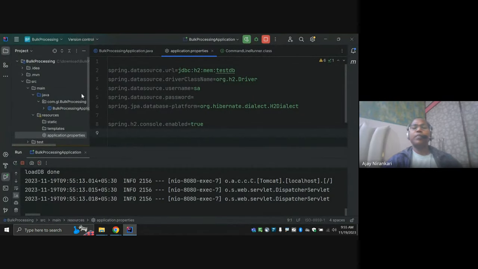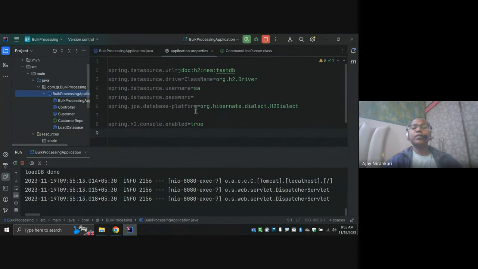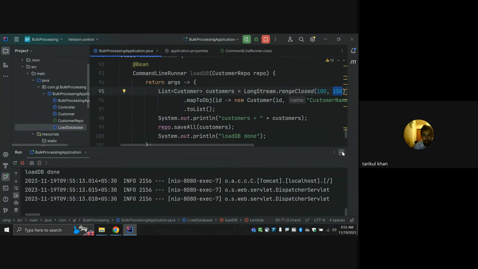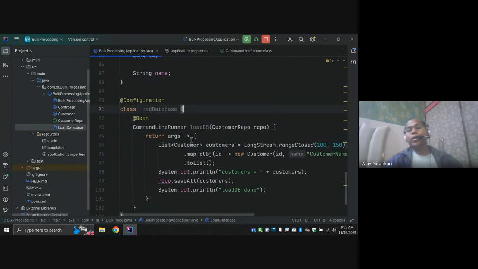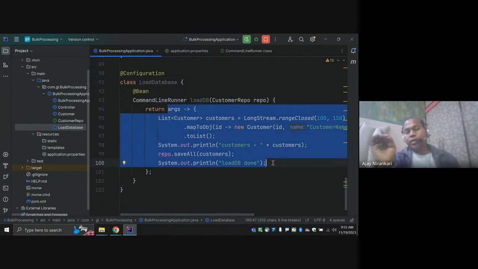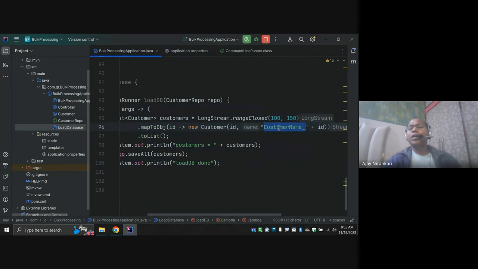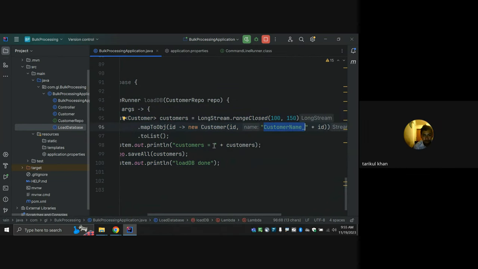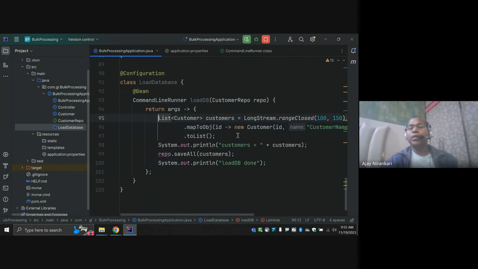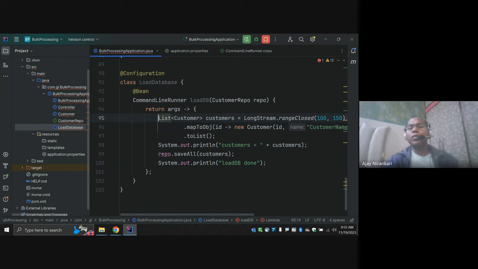A second way, I can do it from the code. I can write my own class loader. Let's say whenever the server starts, you can load this data. Sometimes you are generating data hard coded, right? But here you can read any Excel file and generate custom data, right? Because this is Java code, core Java code.